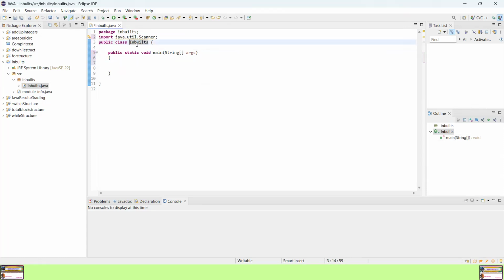You don't bother with the rest of the parts. So you just type your code here. Note that the name of your class Inbuilt is the same as the name of the file. You can see on top here, it is Inbuilt.java. Those must always match, regardless of whether you're using Eclipse or NetBeans.